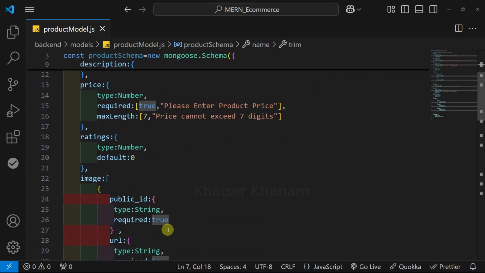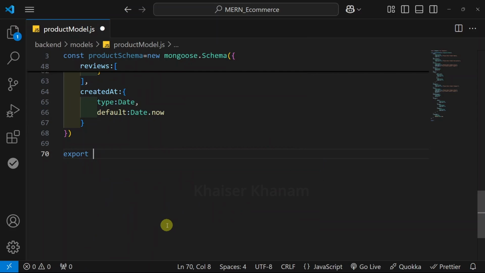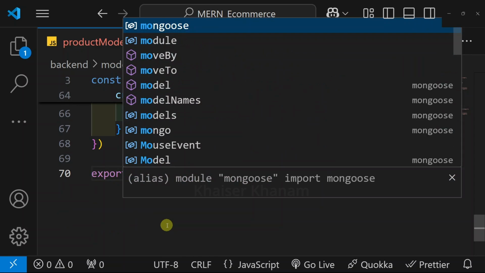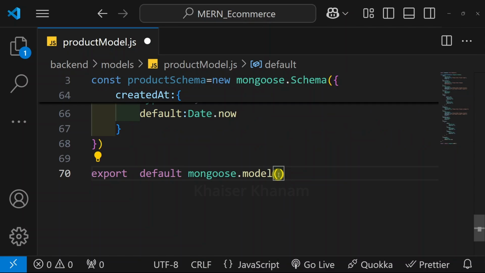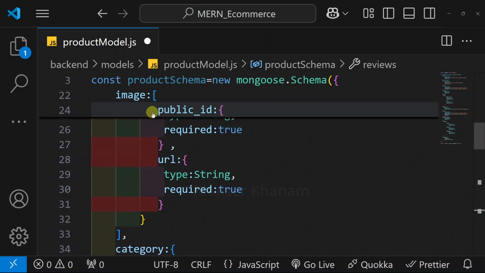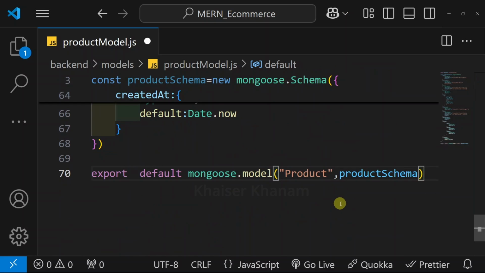Once this schema is ready, what we will do, below this, we are just going to export this schema. For that, I will be writing export. Here I will write default. And then from this Mongoose, we have to access this model property. And inside this, we have to give name of the model. Here I will be writing product. And second argument, I have to give my schema. And this entire schema, I have assigned to this variable product schema. So I will copy this and here I will be pasting.